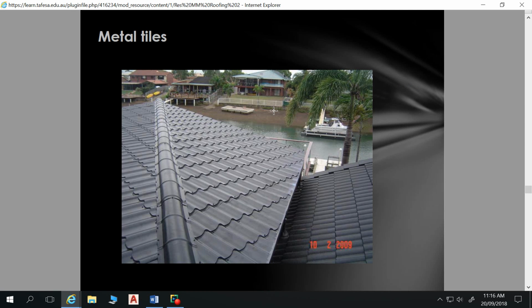Metal tiles. Has anybody ever seen metal tiles before? Anybody apart from Doug? I'm thinking that you probably have. Sometimes it's not that easy to spot the difference between your metal tiles and your terracotta tiles. You get metal tiles on roofs that have this texture coating finish, like they spray sand on the outside of them. They look a lot like tiles.